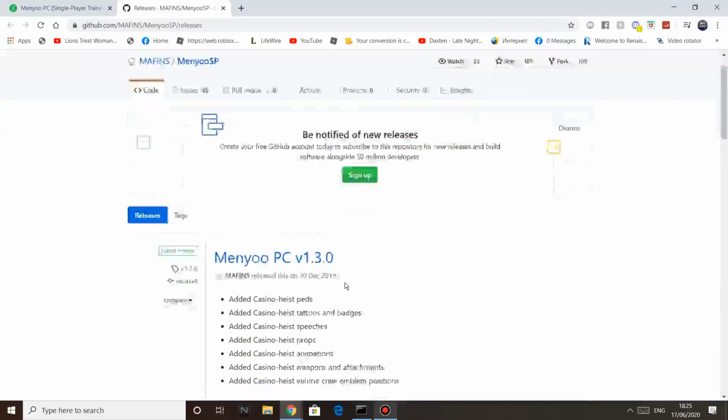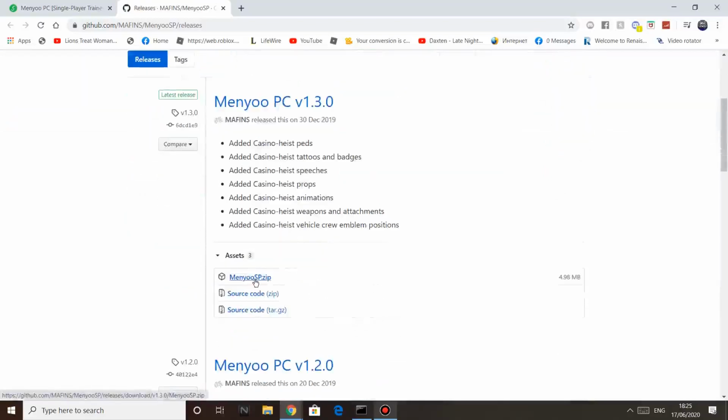So what you want to do is press download here, and then go down to menyoosp.zip. Download that, and then it should download. Just wait for a couple of seconds, and then there we go.